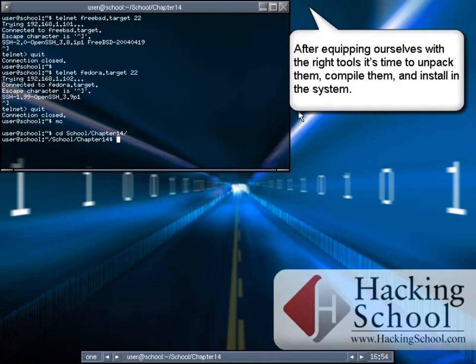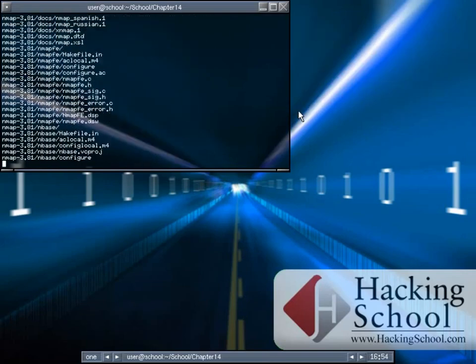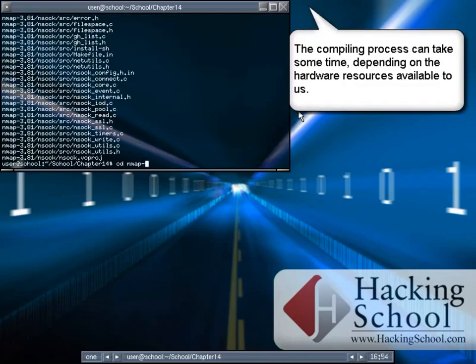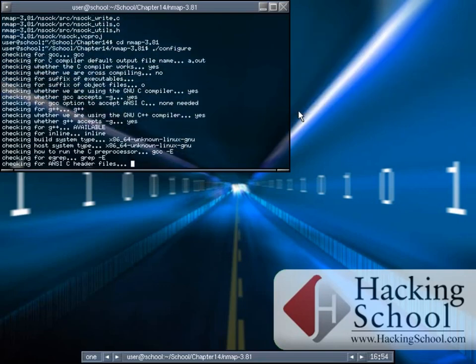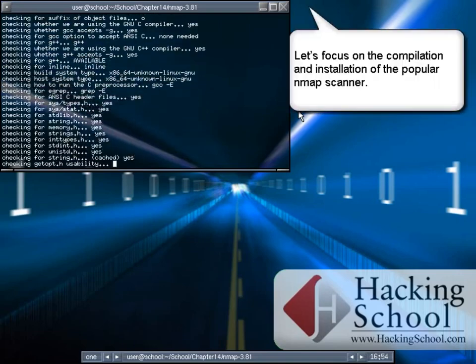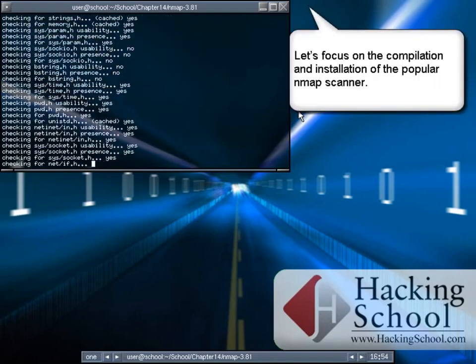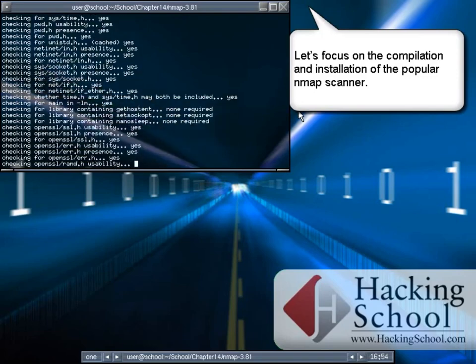After equipping ourselves with the right tools, it is time to unpack them, compile them, and install in the system. The compiling process can take some time, depending on the hardware resources available to us. Let's focus on the compilation and installation of the popular Nmap scanner.